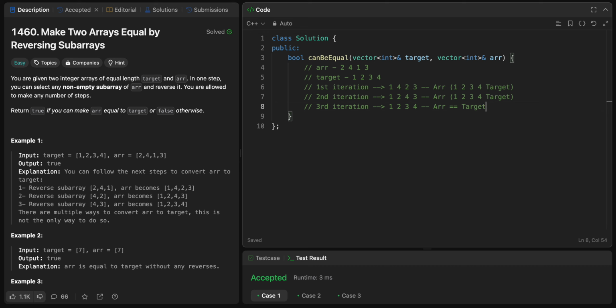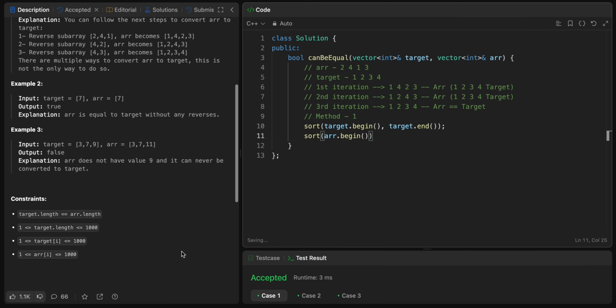So got the point. Given that we are allowed to do any number of operations, we could change array to the target if and only if all the elements of array are matched within the target. So for doing that, let me first start with method 1. In method 1 I'll simply sort both the arrays, and then I'll check if both the arrays are equal or not. Let me also check if sizes given for both of them are equal or not.